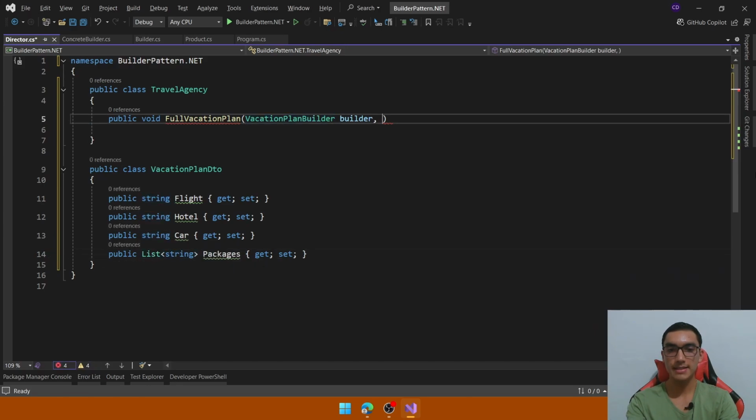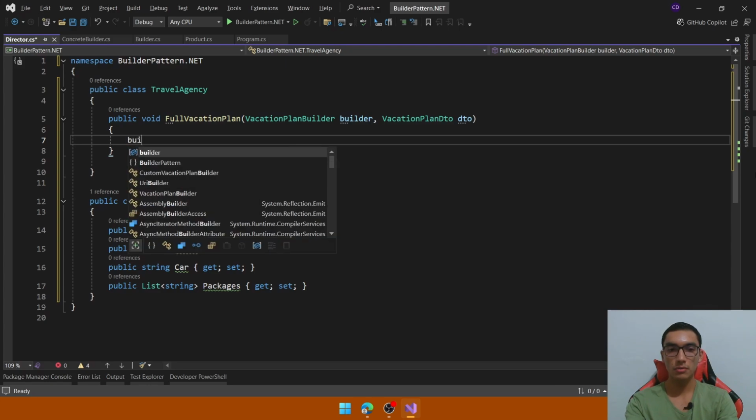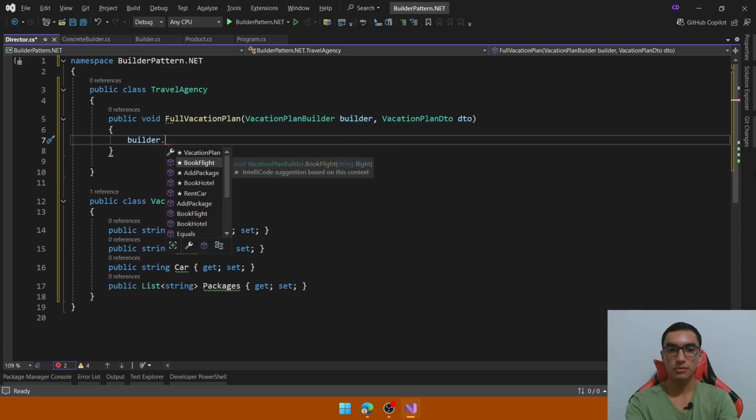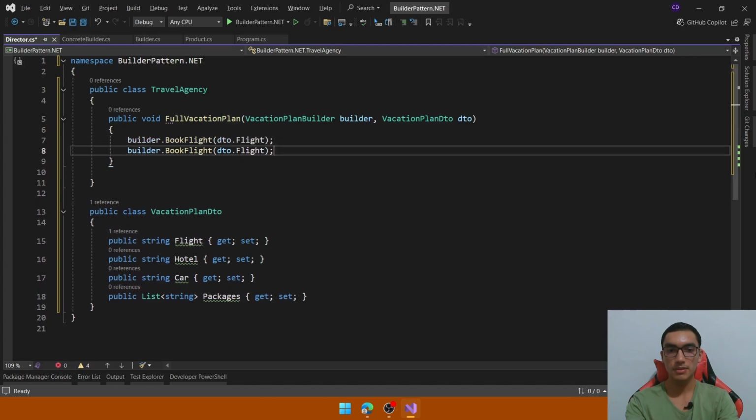And this will be the second argument for the full vacation plan. And now let's construct this full vacation plan by calling the steps needed. So call builder.BookFlight based on the flight string. Similarly, we'll book a hotel, we'll pass the information.